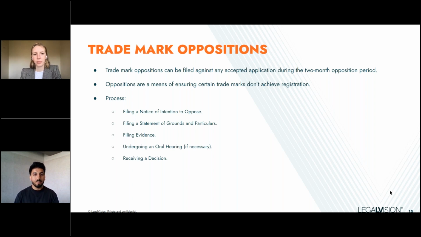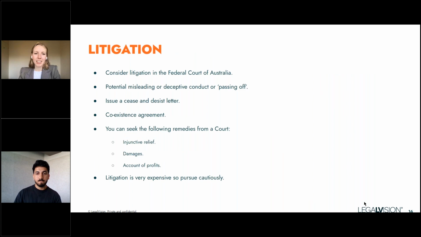Now, Silje, let's chat more about formal ways of taking action, such as court litigation. Thanks, Sahil. So as a very last resort, you might consider litigation. If you become aware of another business that you consider is copying your brand, you might need to consider litigation in the Federal Court of Australia. So this is the forum to enforce your trademark and your copyrights.